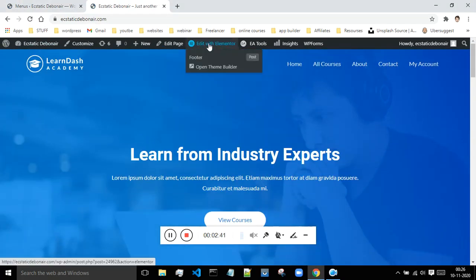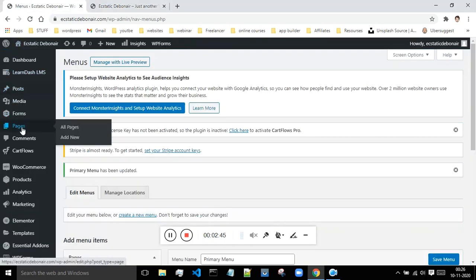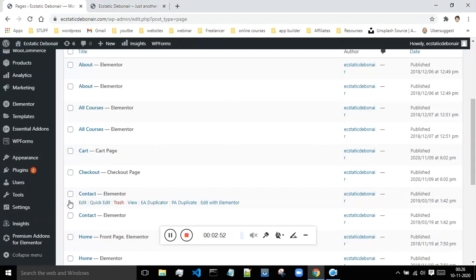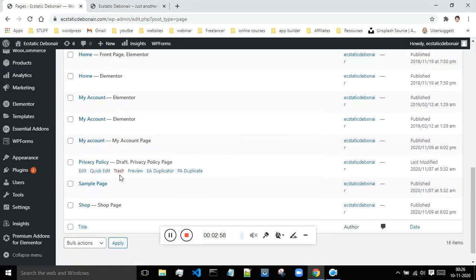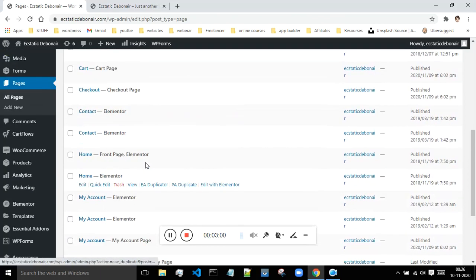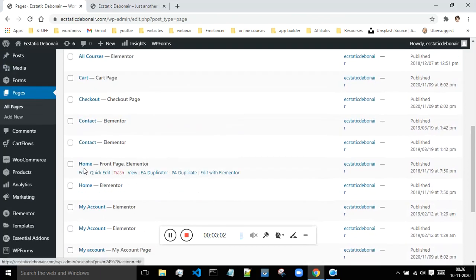Just click on this edit with Elementor. If you don't see this option over here, then go to the pages section, click on all pages. As can be seen over here, all the pages got duplicated because of that import failure during the first time. Okay, so let's just ignore this. Our main page is home page.